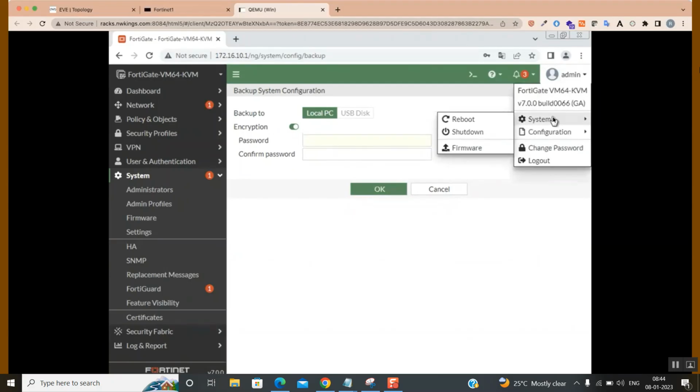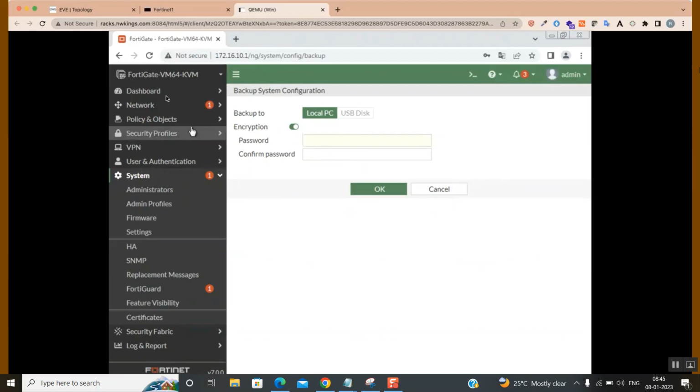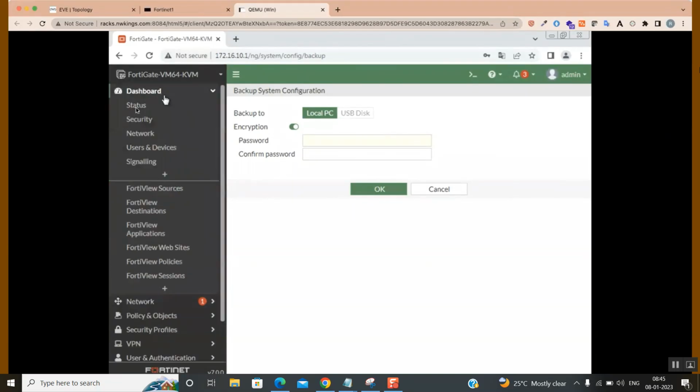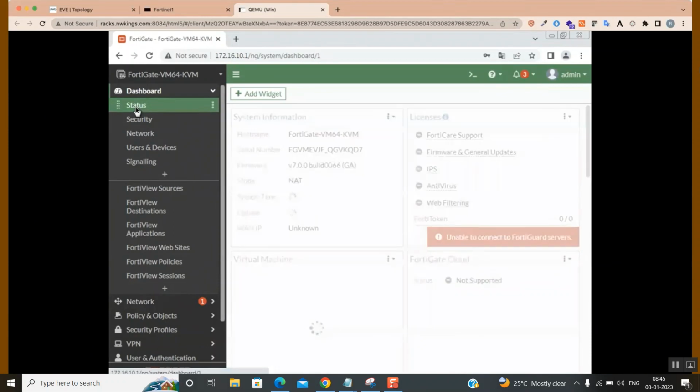Okay, now see here. Before I go into the firmware upgrade and all those things, I would like you all to focus on this basic part, that is the dashboard. So when you try to log in to your firewall, this is what you see as the front page.